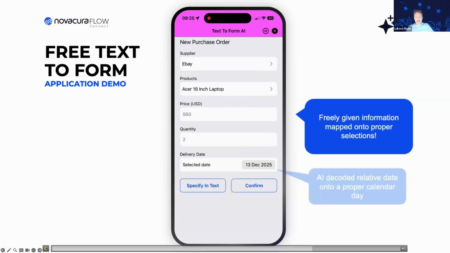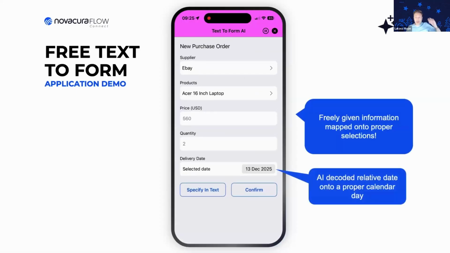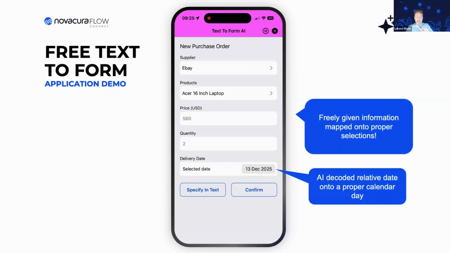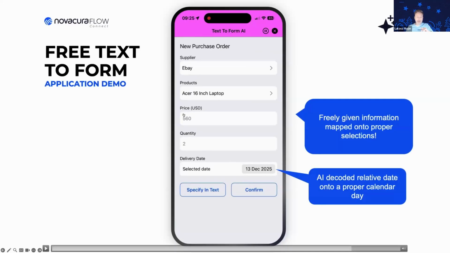As you can see, the freely given information has been mapped onto proper selections, and even the date is properly decoded from the end of next week phrase. And AI also determined the price of these two laptops based on some additional information it found in the system.